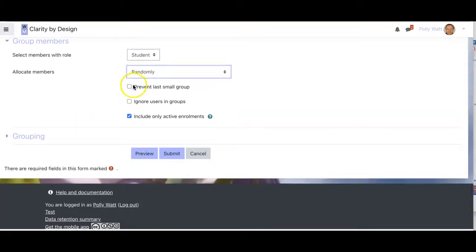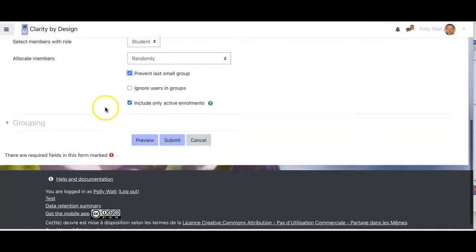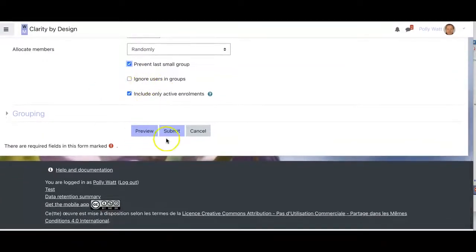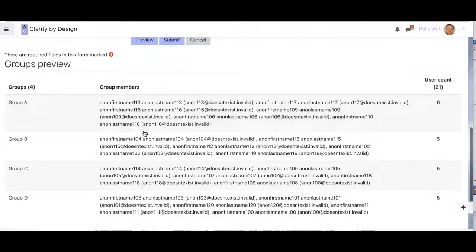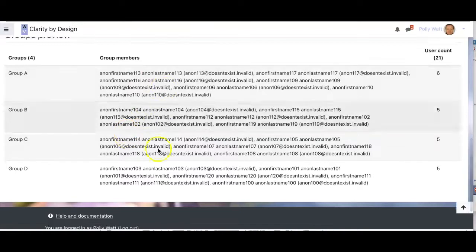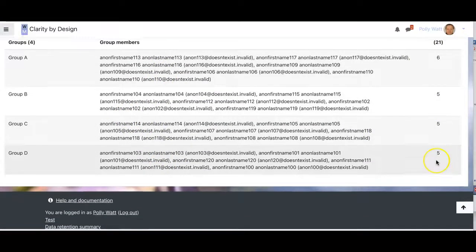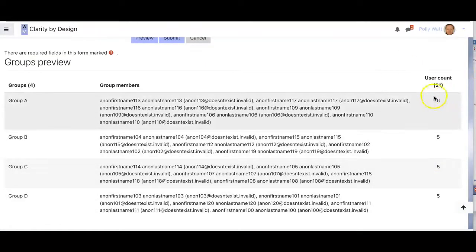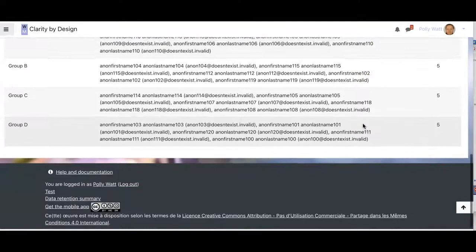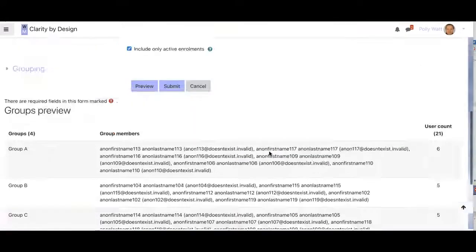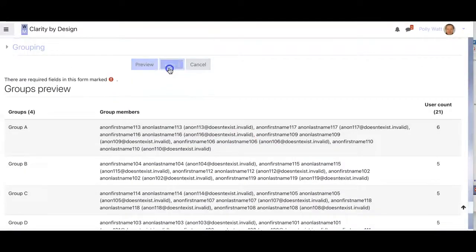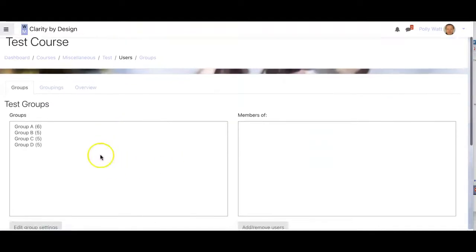Then prevent last small groups, so that would stop it having all equal groups and then one group of 1. I'm just going to preview that so you can see what that would look like. Those are the users in each group. There are 6, 5, 5, 5 users, so that makes 22. So you can see that instead of having a group with potentially 1 in, you've got roughly even numbers. And then submit. And there are your groups A, B, C, D.